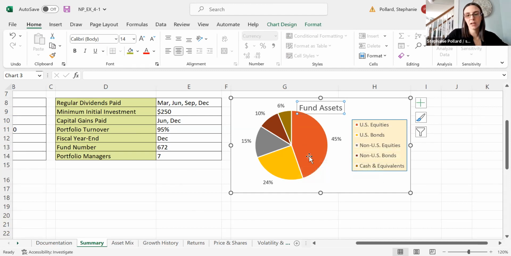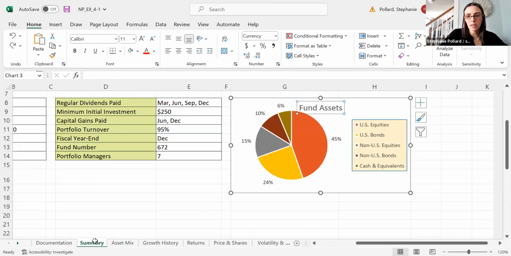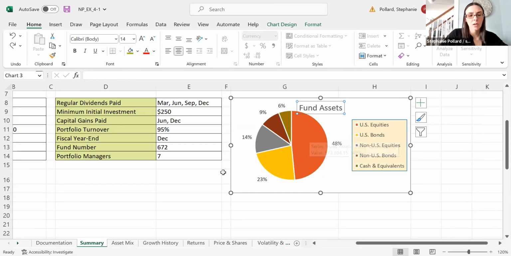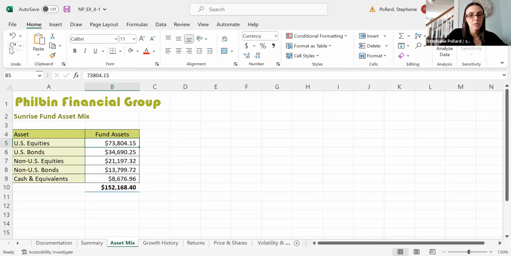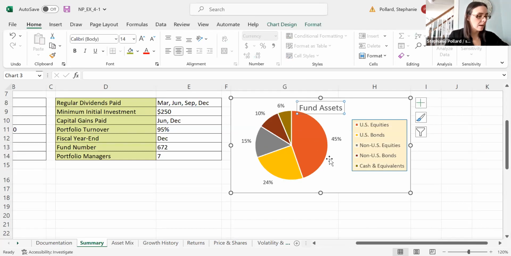And then this piece here changed to 45%. If I go backwards, you can see that it used to be 48%. So as you update your data, it's really nice because your chart will go ahead and update as well. So again, that's super helpful.